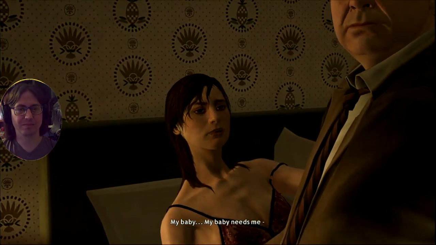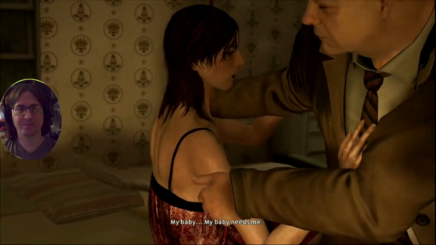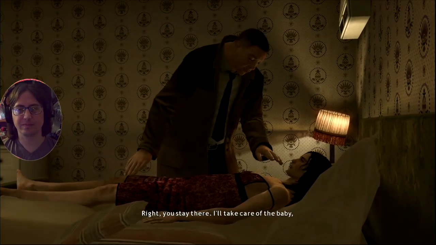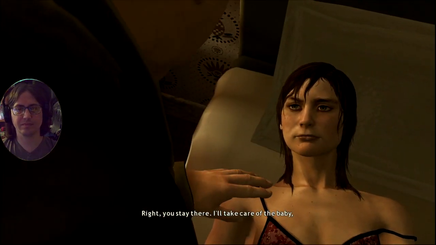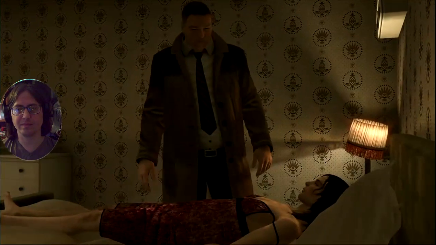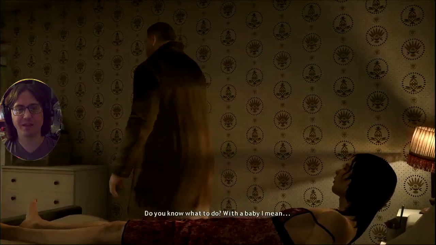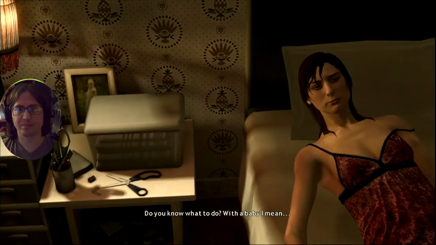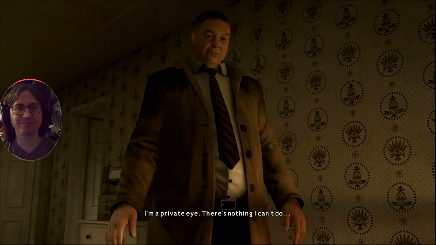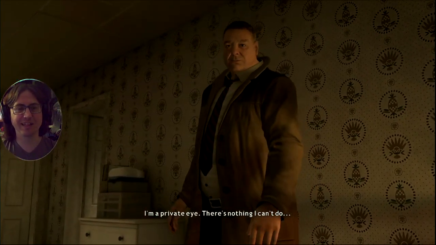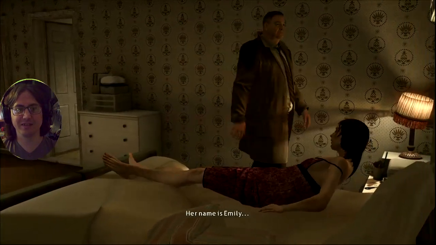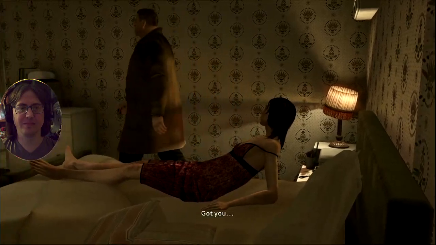My baby. My baby needs me. Right. You stay there. I'll take care of the baby. Okay? I think you should have let her take care of her baby. What to do with a baby, I mean. Because otherwise she might just take off and do that thing whilst you're away. Because she wanted to die. Her name is Emily. Gotcha. Okay.